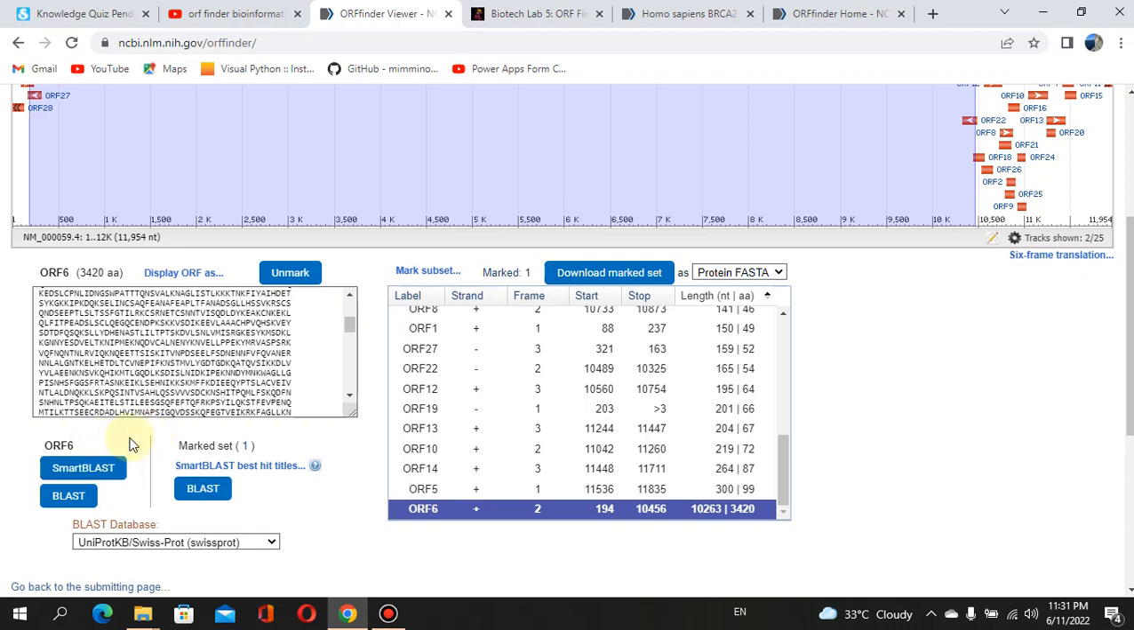We can blast this ORF to find related proteins already discovered or available in different databases. The databases we can search for protein blast are UniProtKB/SwissProt, reference proteins (RefSeq protein), and the non-redundant protein sequences, NR. We will click the smart blast button to see the result of the blast.